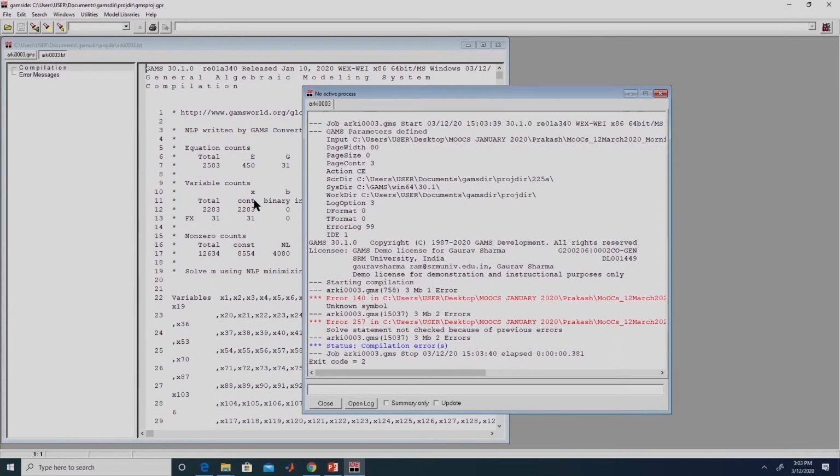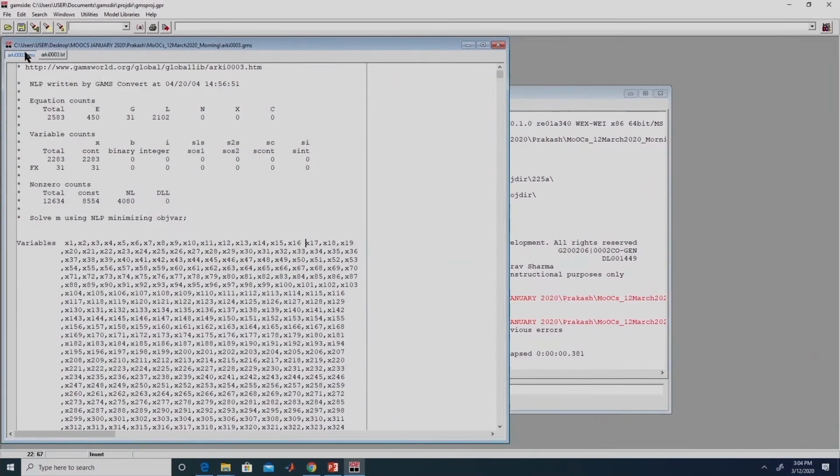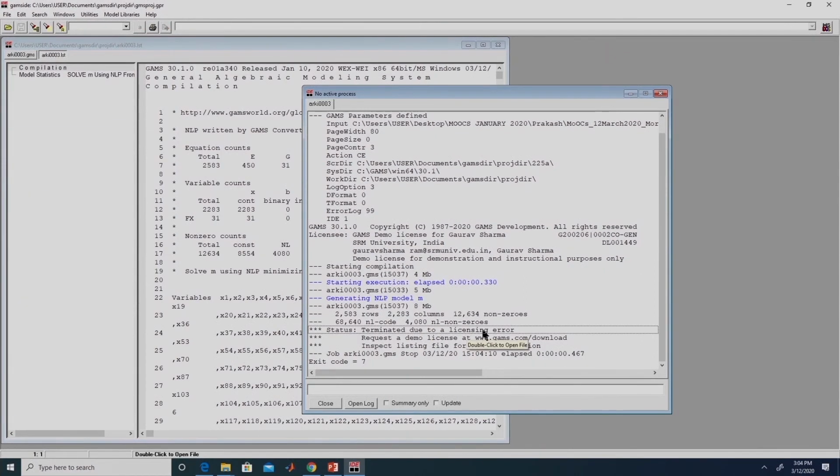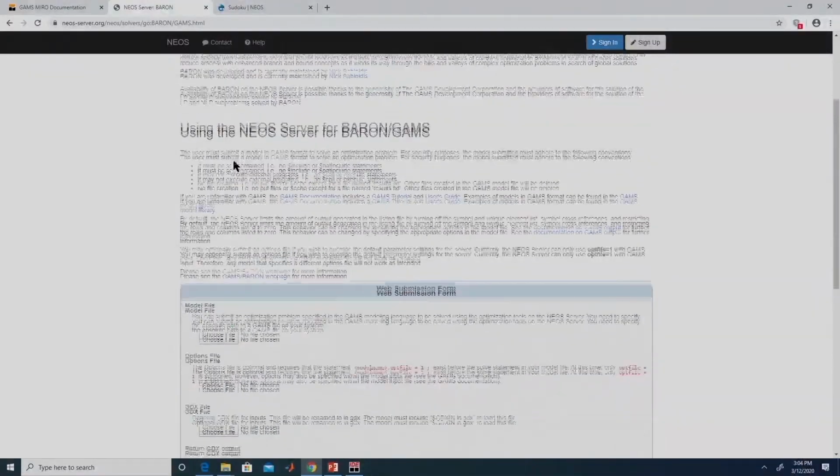Once we know that the code is working fine, we can upload it onto the NEOS server for solving, right. So, let us go back and put this comma again, right. Now if we execute this file as previously, we should get a licensing error, right. So, terminated due to a licensing error, right. Let us now go back to this BARON solver, right.